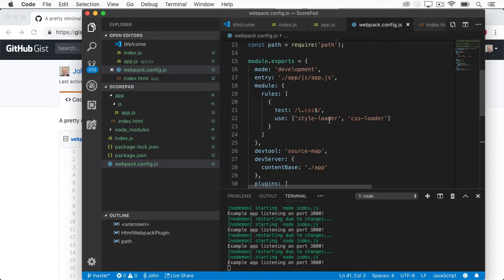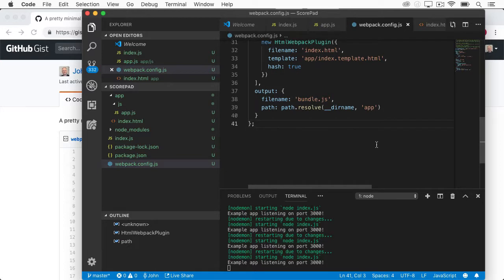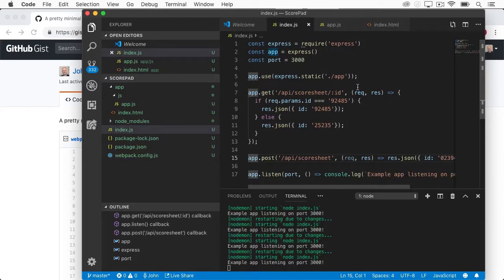It does have some assumptions. As you can see, I'm expecting there to be an app directory. I'm expecting there to be an index.template.html in there. It assumes that the output's going to be called bundle.js, and it's going to go into the app directory as well. So it's got a bunch of assumptions, but they're very simple, minimal assumptions.